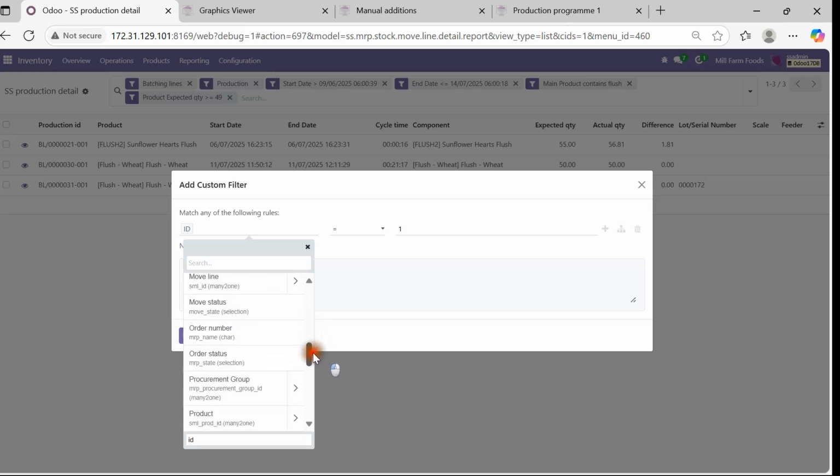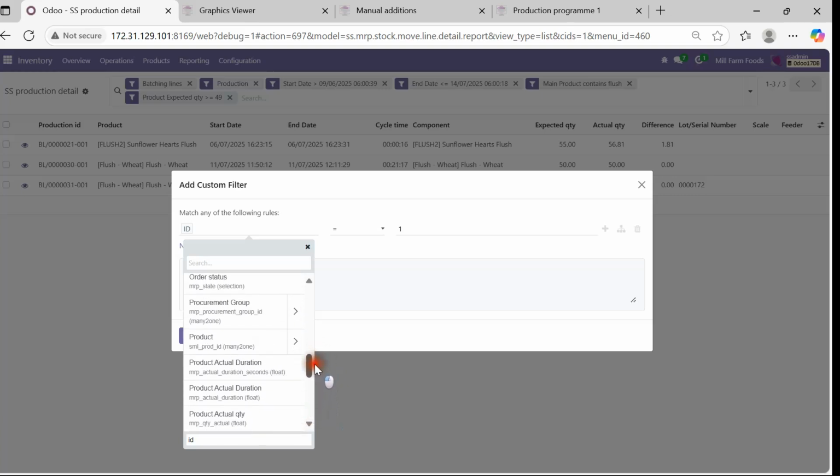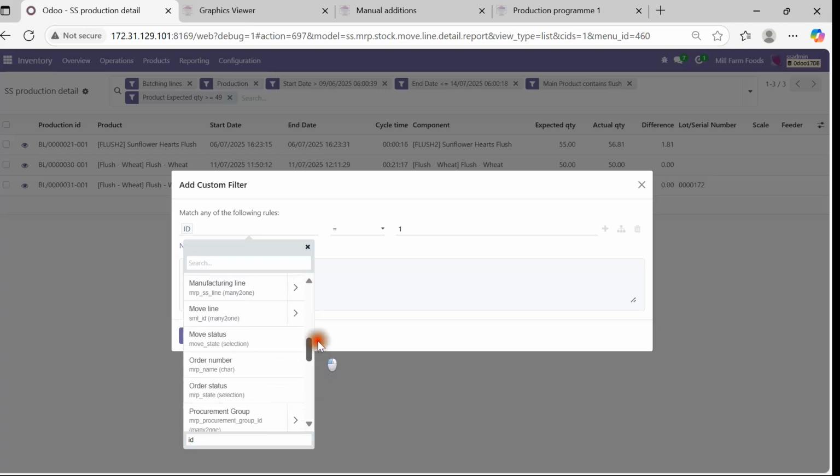So now you can see all of the fields that you can look at. So if I say consumption, let me just roll up into here.